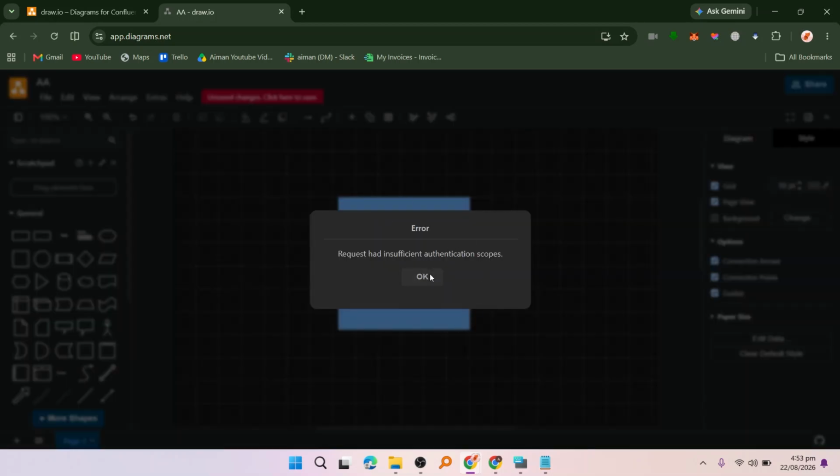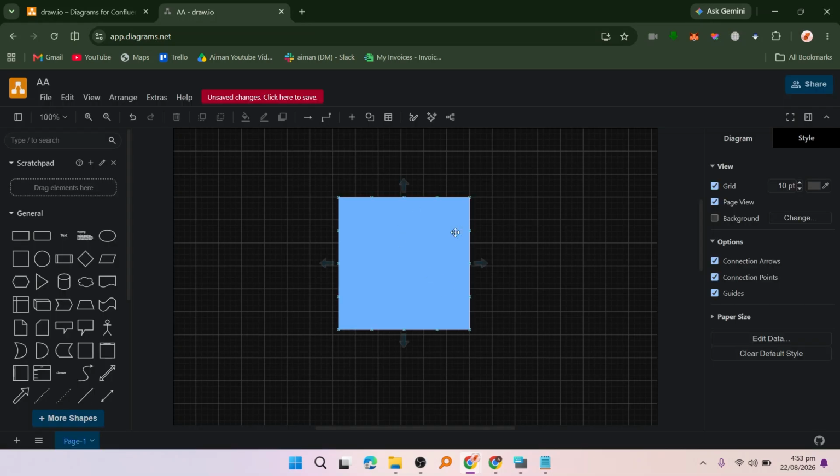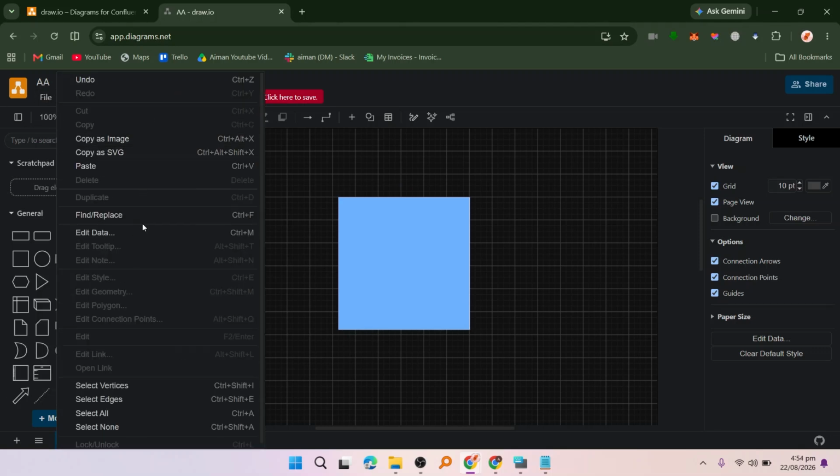You can also use the other available export options to save your diagram as PNG, JPEG, WebP, or other supported formats. That's how you can export your draw.io diagram using the available format options.